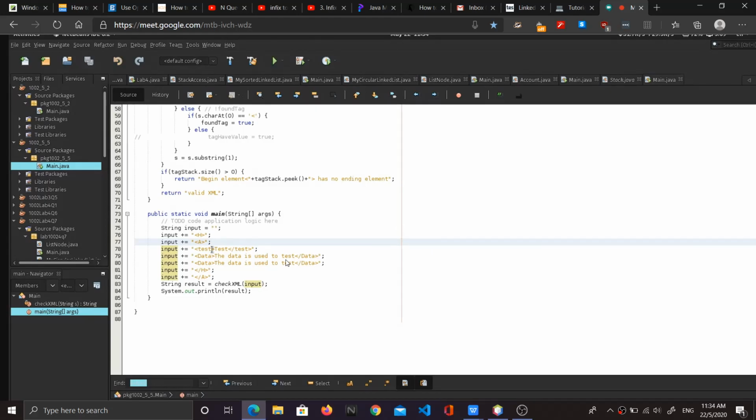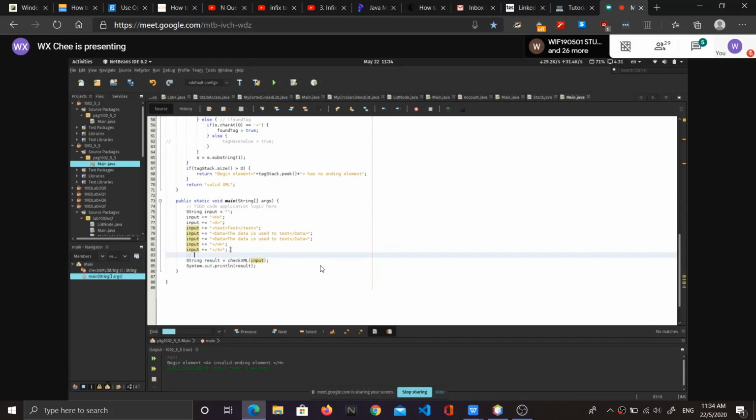For this case, in our stack we will have H, A, S, and we will pop the test, and then we have data. We pop the data, we push the data again, we pop the data again, and here we need to pop the hash, but inside the stack is A, so it is not valid. Right, for this one it is a valid SNL.